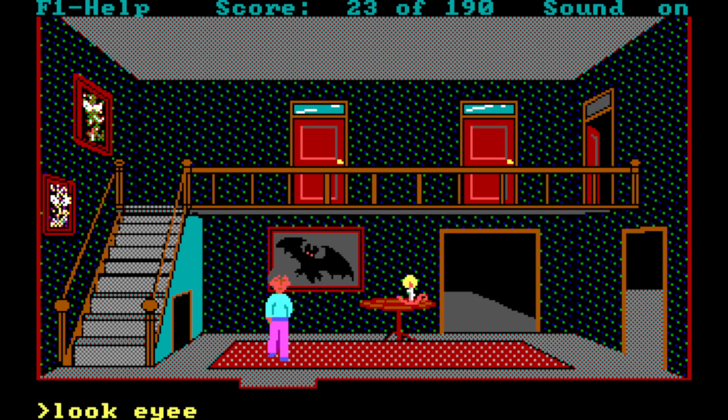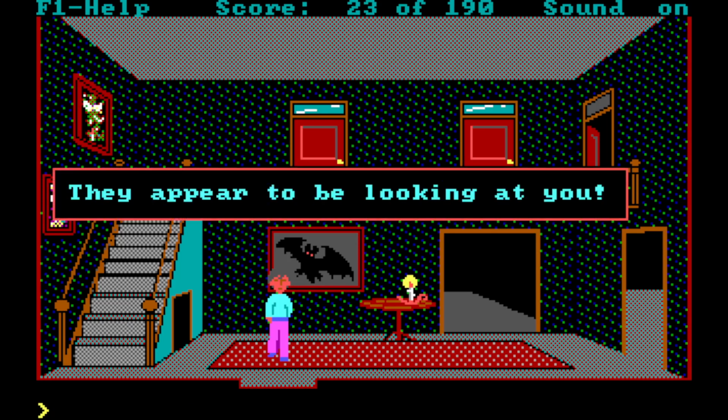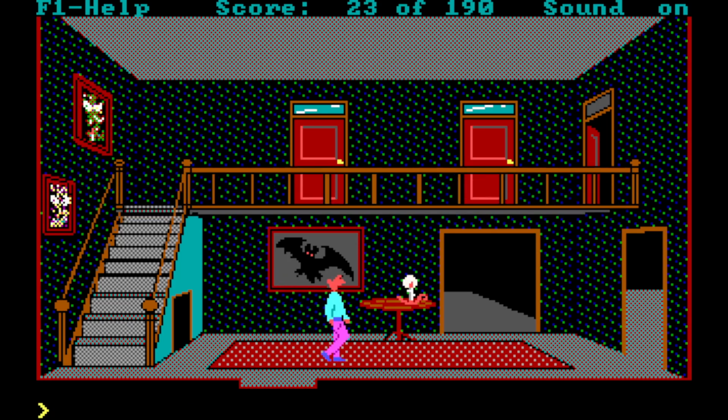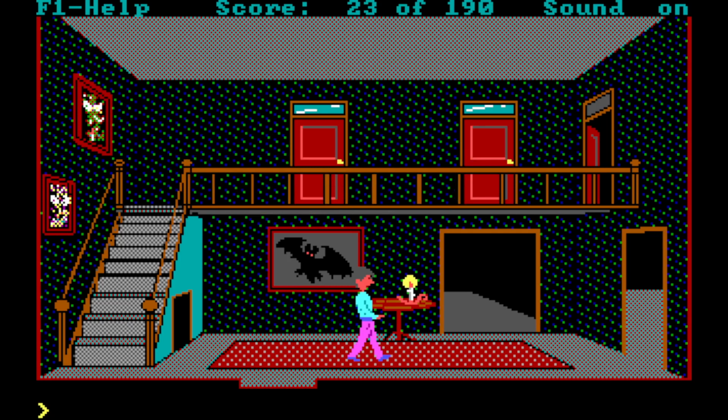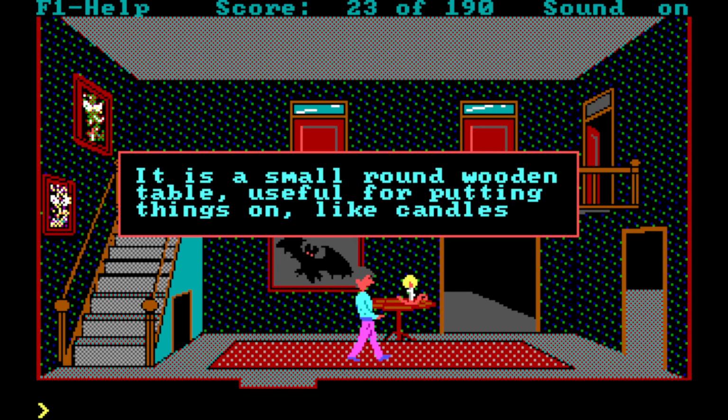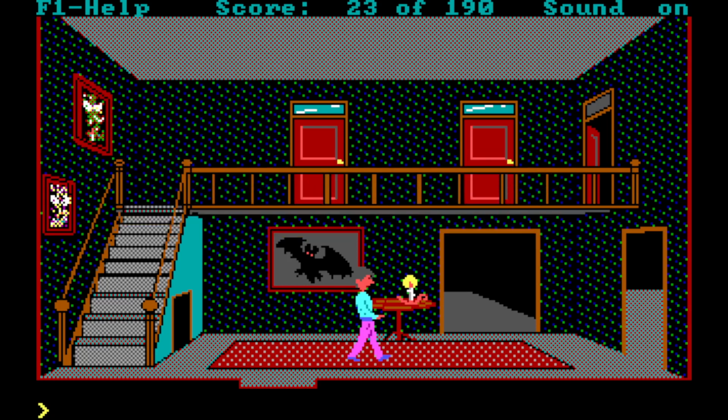Can we look at the eyes on the pictures on the right, on the left? They appear to be looking at you. Okay. Well, we've got a rug here. You see nothing very interesting about it. Look, table. It is a small, round wooden table, useful for putting things on, like candles. Aha. Candle would be very useful.